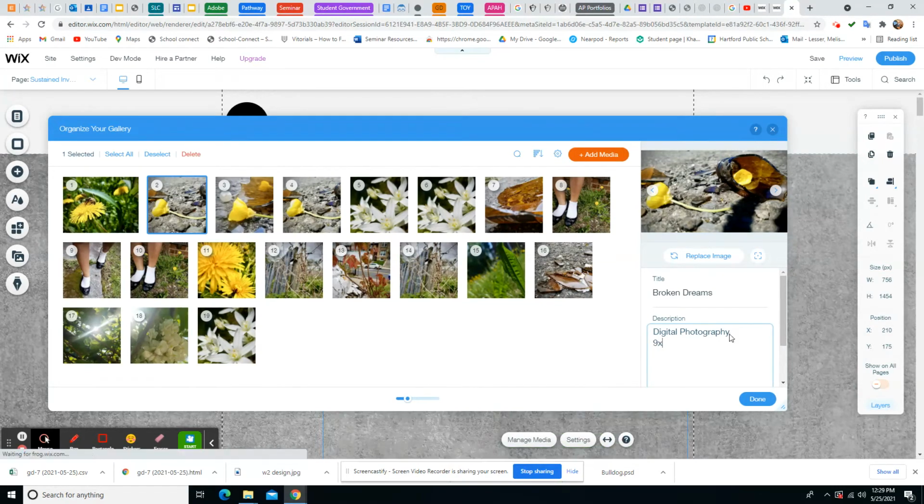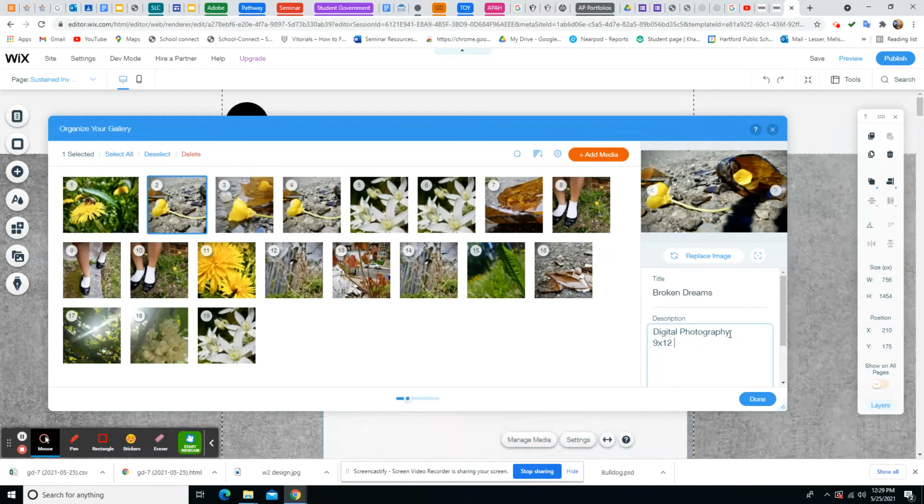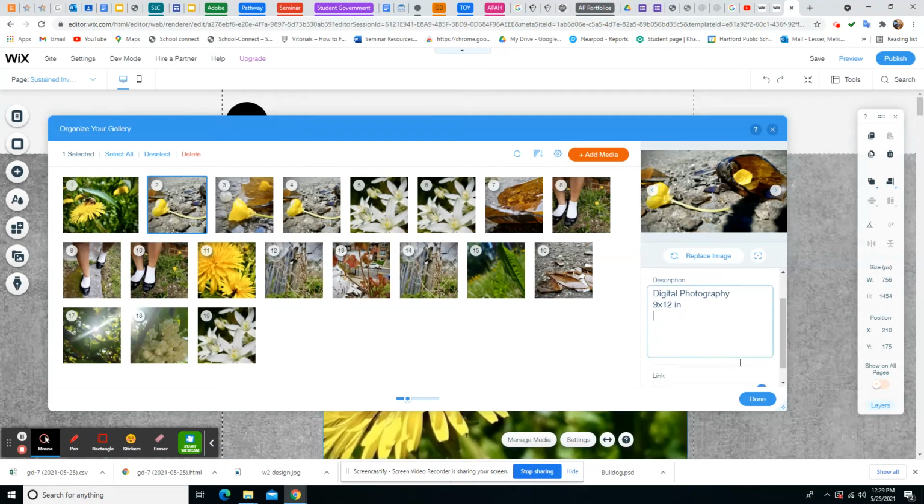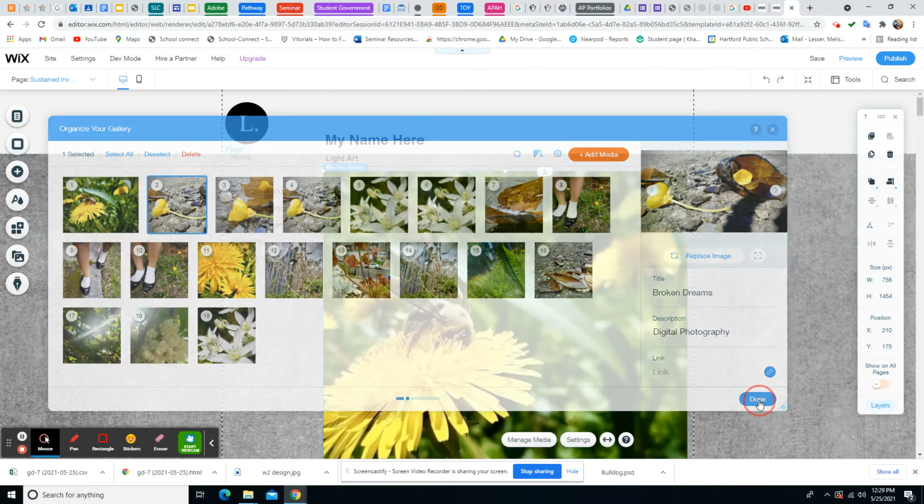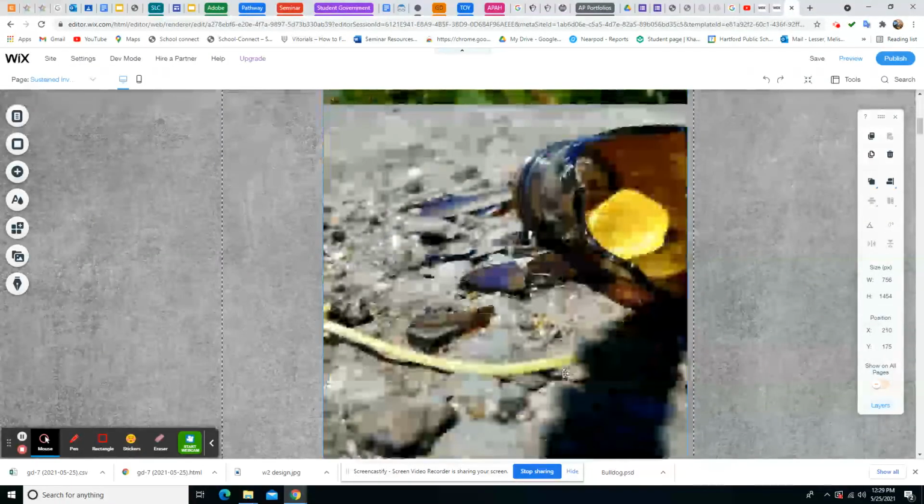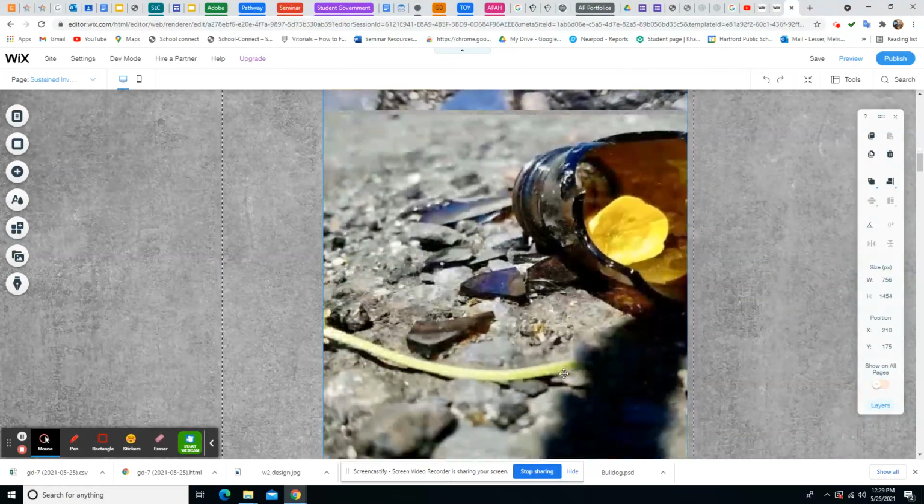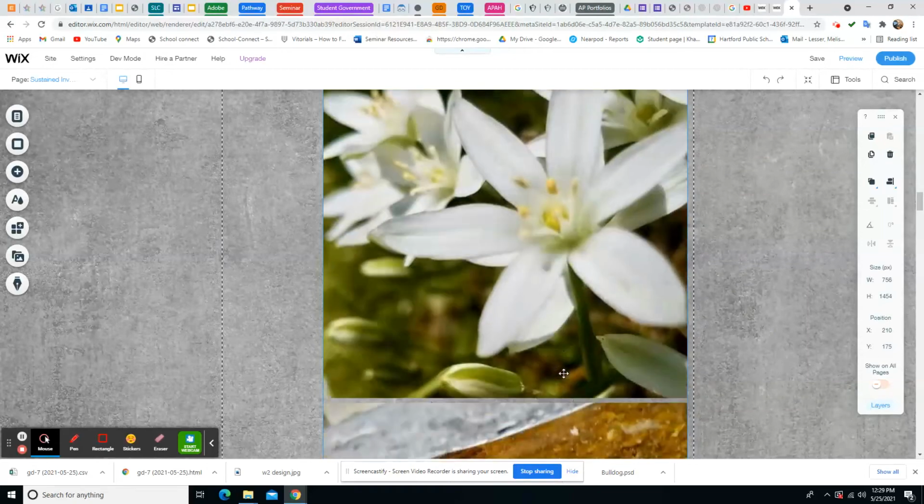I can say 9 by 12 inches. And I can say my process in here, my materials, any of that would be underneath here, and then hit done. And you can see there's my second picture. It has all my pictures on there. I can go back in and edit each one of them.